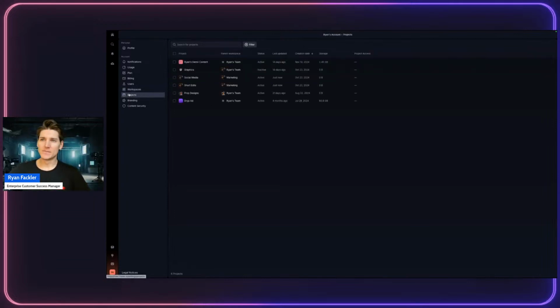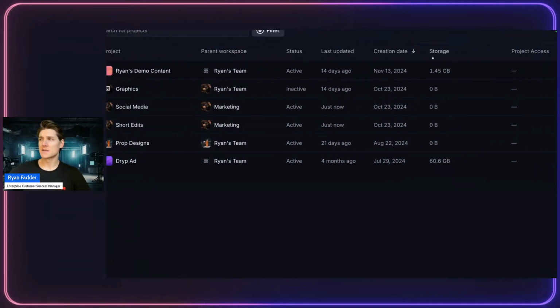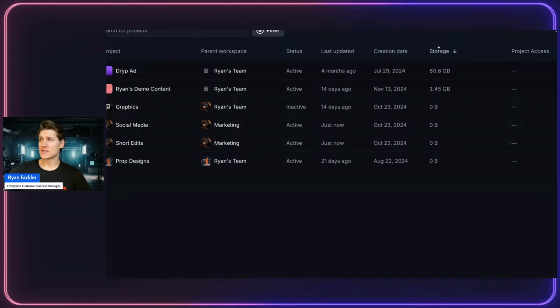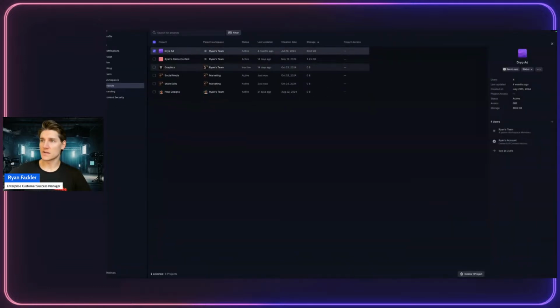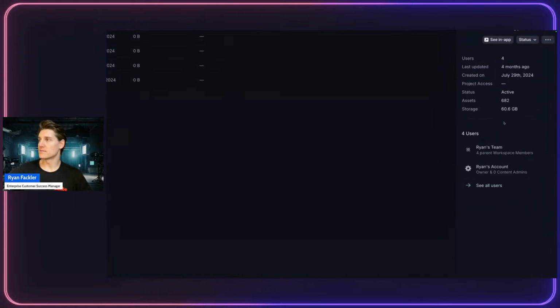This projects tab, similar between the users and the workspaces tab, just gives me a general overview of the parent workspace, the status, and I would say the storage tab is especially important. A lot of folks will use this to determine if they need to remove content or the last activity date that occurred within a specific project. I also can see the users that are associated with each project.